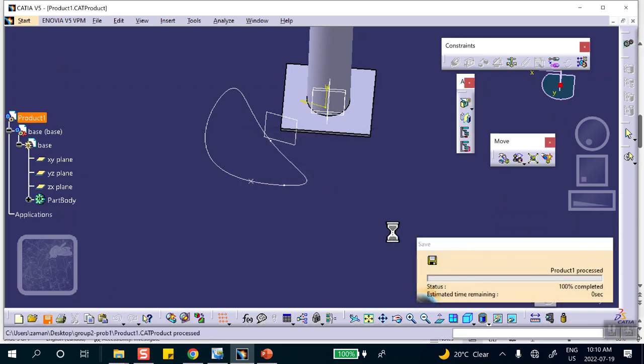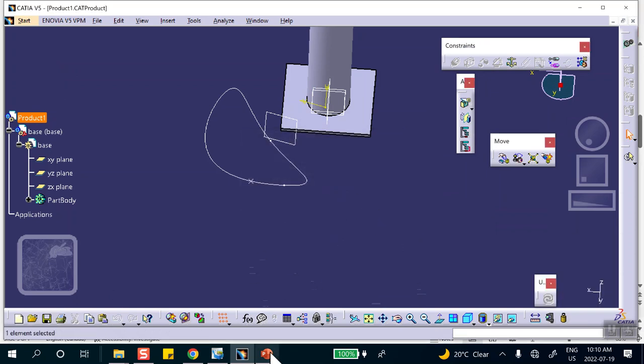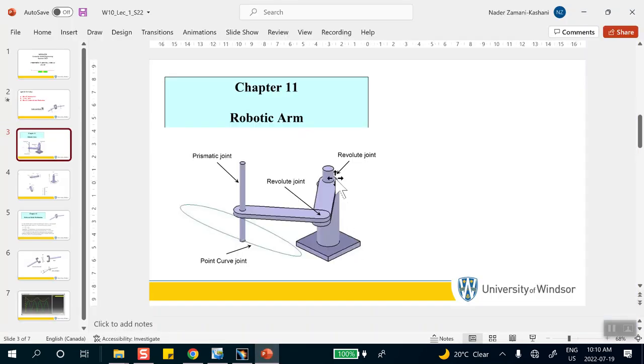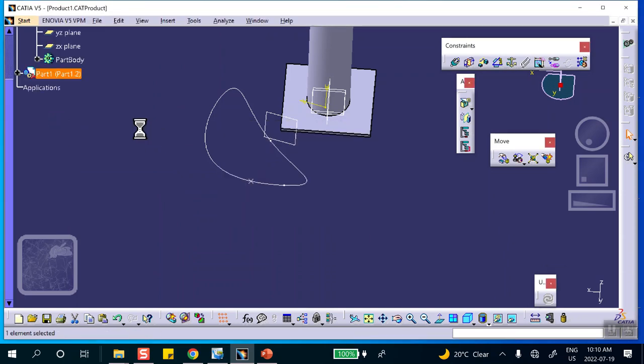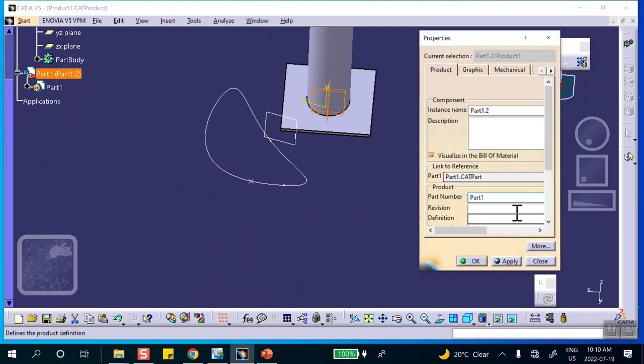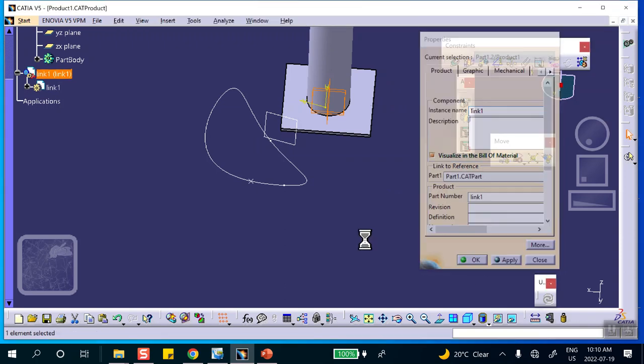All right, let's insert our link 1. Link 1 is, I'll call this thing link 1. And this is link 2 and link 3. So insert a new part, say no, change the name to link 1, properties, there's the name, link 1, and this is the other one, link 1. Let's make it.